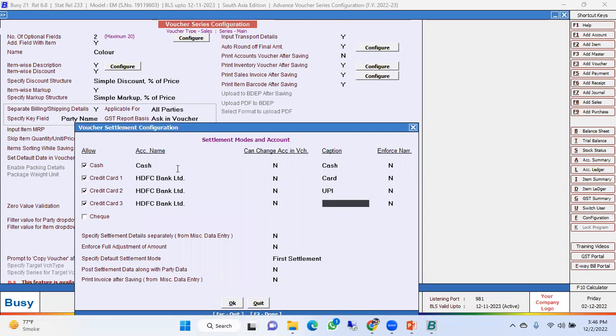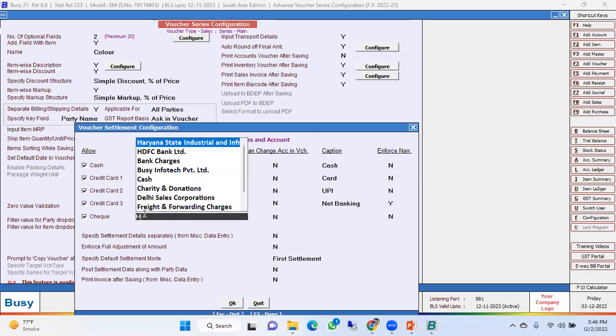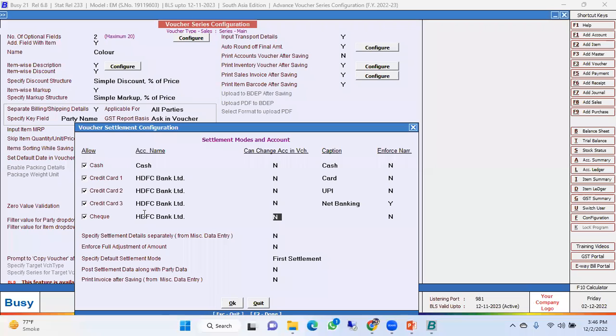HDFC Bank, card, cash, and other modes also, like net banking. So you can maintain a maximum of 5 modes. And last is for cheque. Select the bank here and cheque.